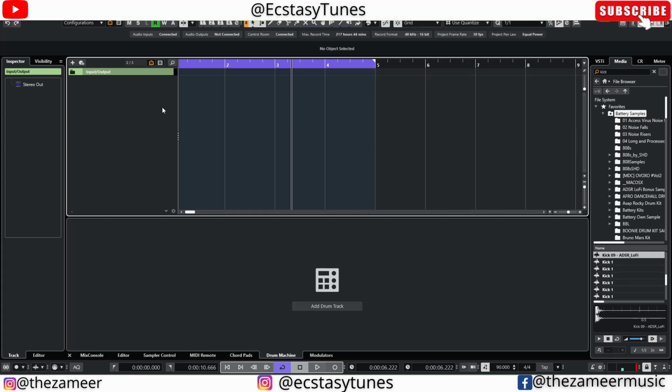Cubase 14 has a lot of great features for beat makers, music producers, film composers, and orchestrators. Today, I'm going to take a look at the drum machine and the pattern editor, which is useful for music producers. Without further ado, let's jump right in.